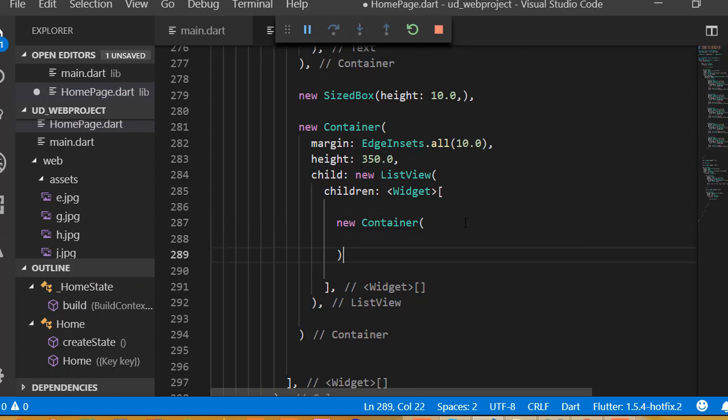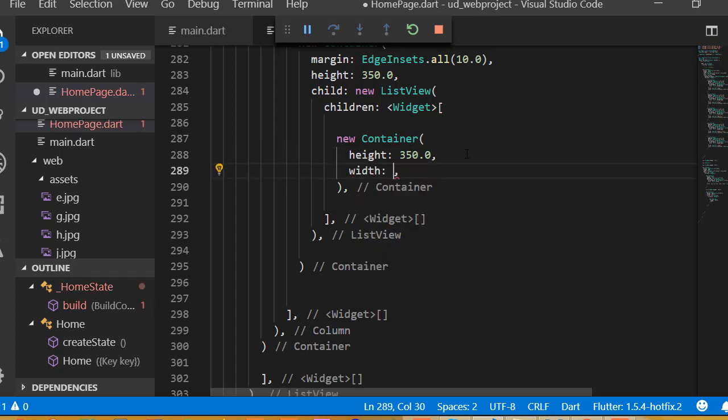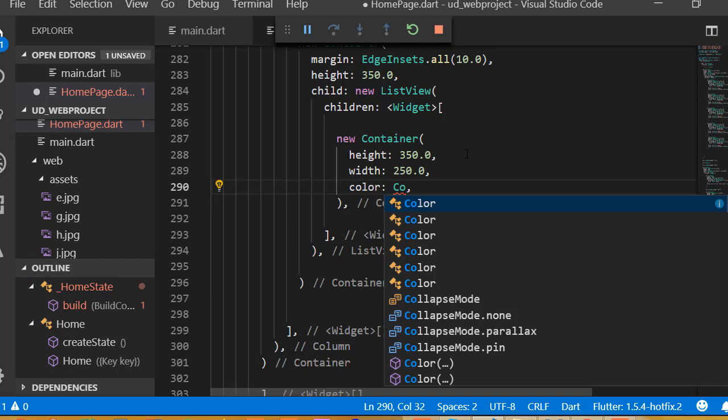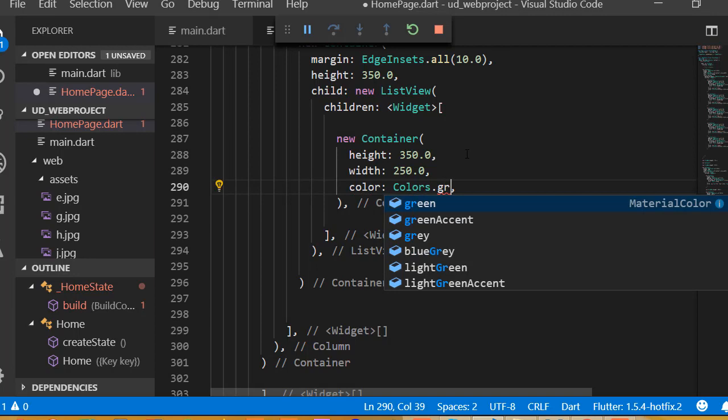container, and in the container we can define the height of this container. So define the height is going to be 350.0, and also we need to define the width for this container, and width is going to be 250.0, and in here we need to select the color is going to be Colors dot, we can say, green color.